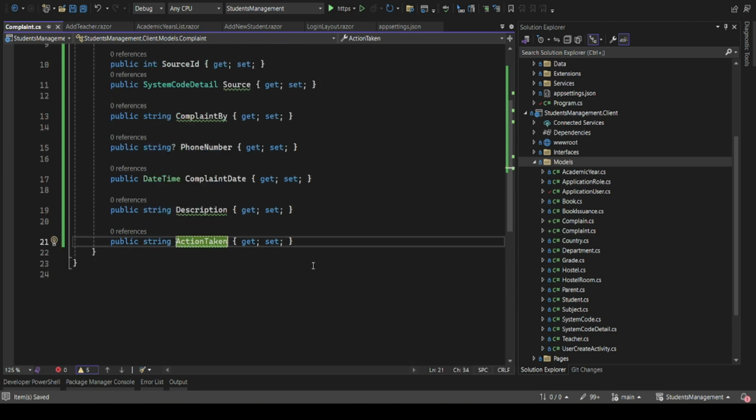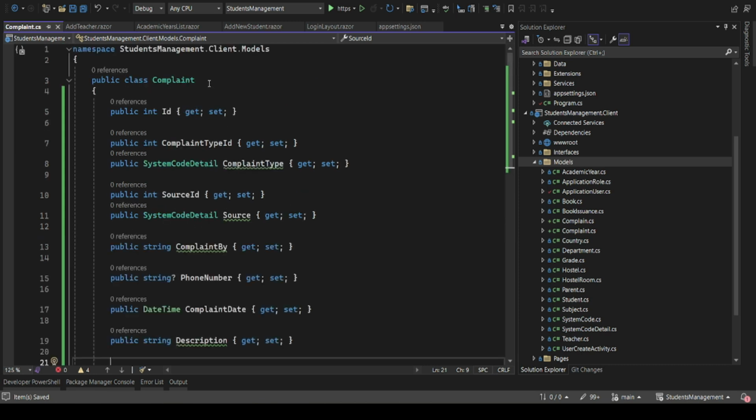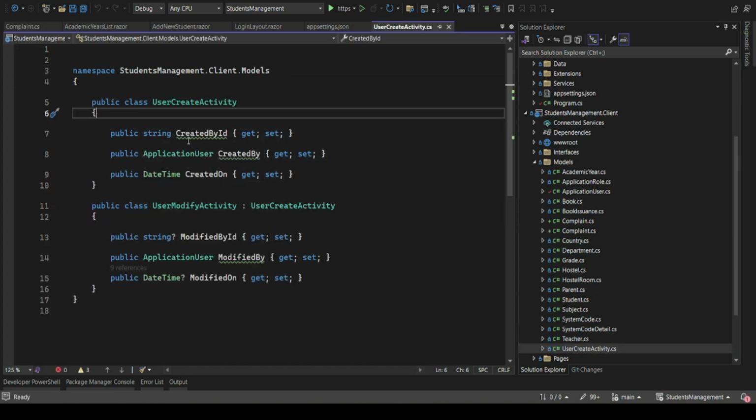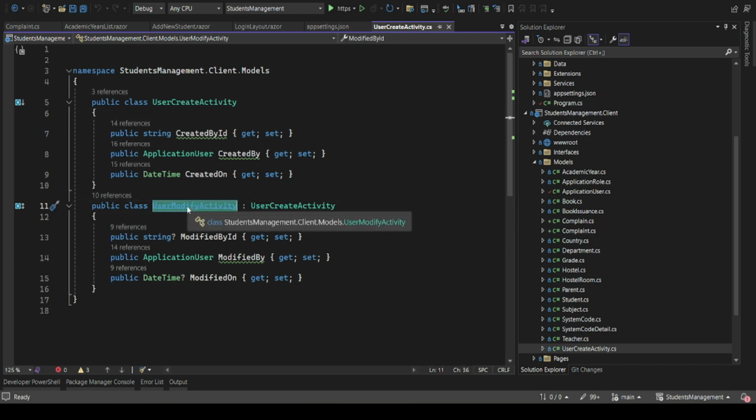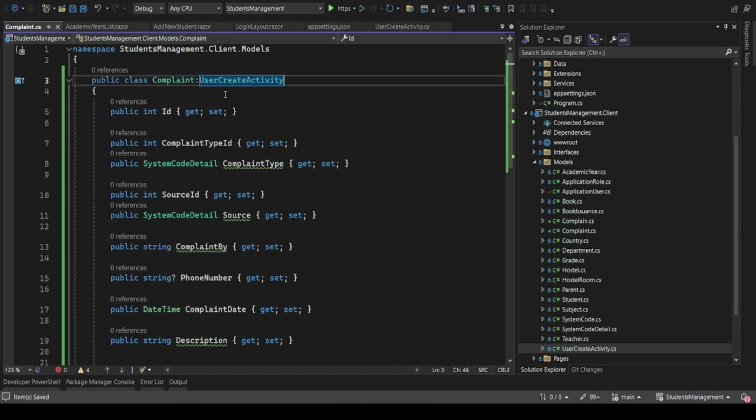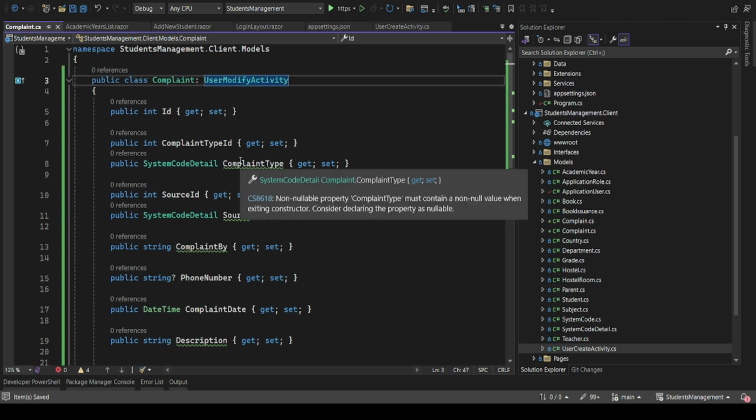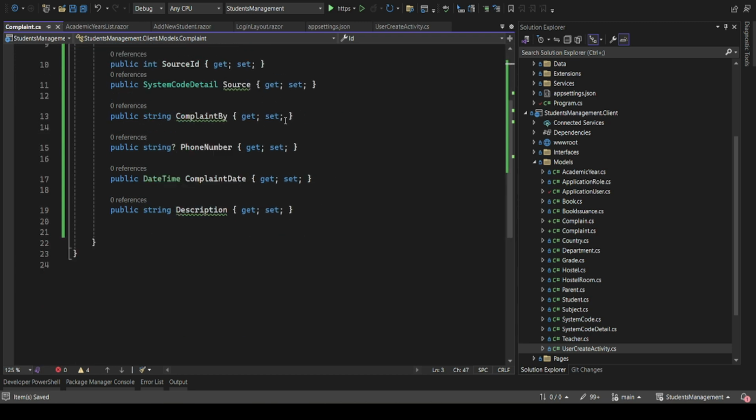So what I want us to do, instead of having the action taken here, I want us to just have the description, and we leave it at that point. So then here we can actually inherit the user activity, so that we capture the person who logged in the complaint. So I'm going to use the modified by, so we'll be able to see the person who captured the complaint.